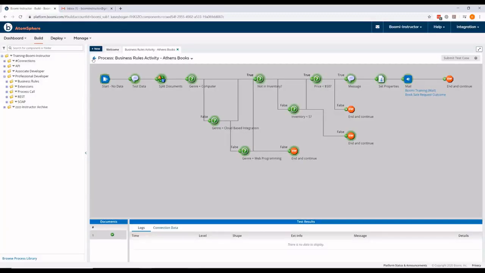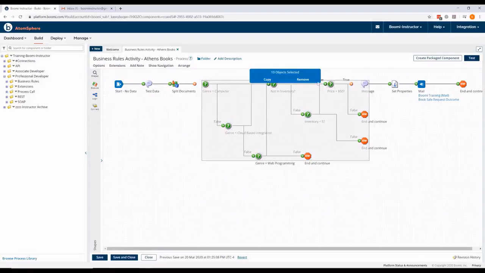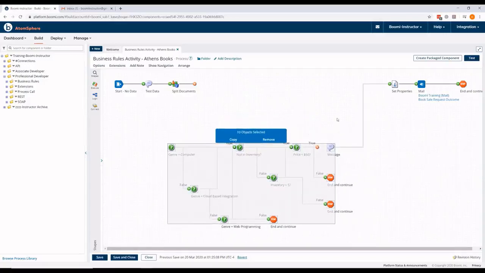Now let's leave test mode and return to our process on the Build tab. Now that we know the expected outcome of this pre-built process, we're going to remove the 6 decision shapes. We're not going to delete them, but we are going to pull them out of our process flow. I'm going to disconnect the split document shape from our first decision shape, and then our final true path, I'm going to disconnect that from the message, and now I can select all of these shapes. And I'm just going to move them out of our process flow.